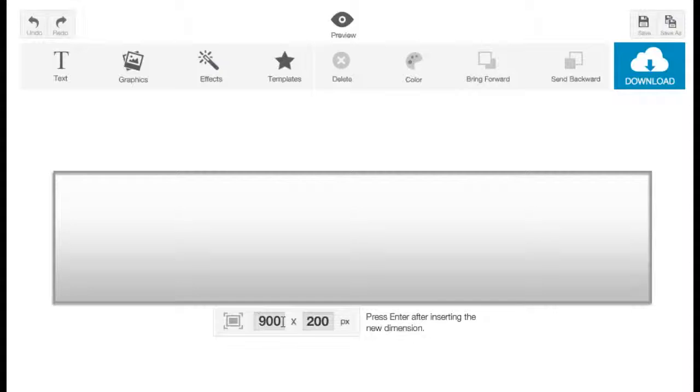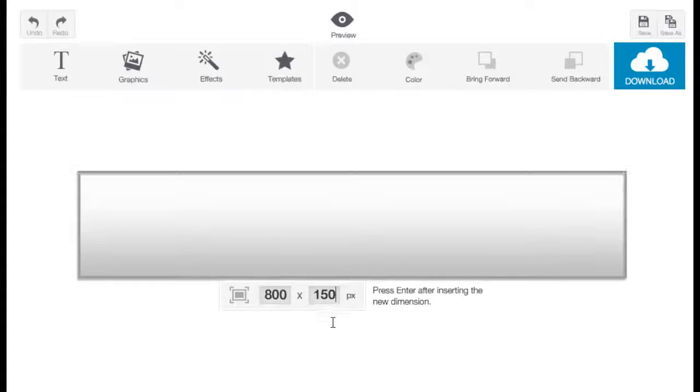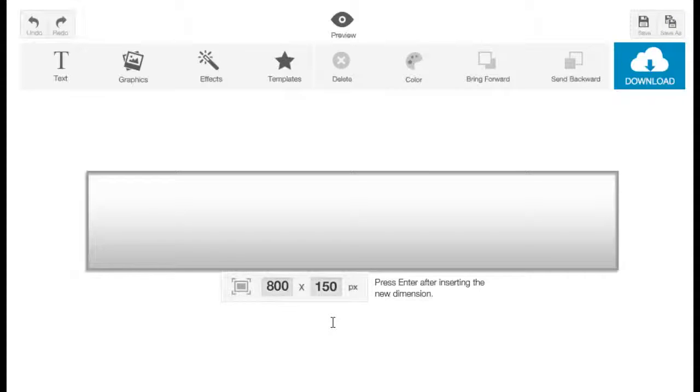If you want to change the canvas size, just click on the numbers here, or you can double click and type in anything that you want. Say for example, I'm gonna make it 800 pixels by width, and then I'm gonna make it 150 pixels by height. Once you're done with that, press enter so that it'll change automatically. Alright, so that's how you customize the size of your canvas.